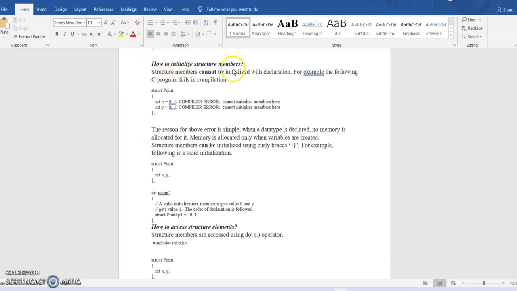So far we have seen how to declare the structure variable and define the structure definition. Now we'll see how to initialize the members of the structure. The structure members cannot be initialized along with the declaration. If you observe, struct point with integer x equal to 0 and integer y equal to 0, this I cannot do. This is because the declaration just creates a template. The reason for this error is that when a data type is declared, no memory is allocated. Memory is allocated only when the variables are created.